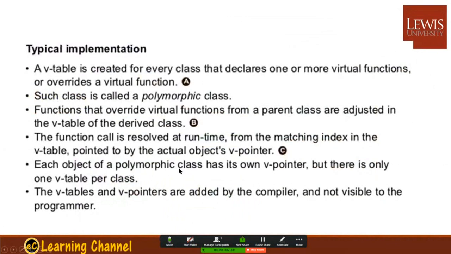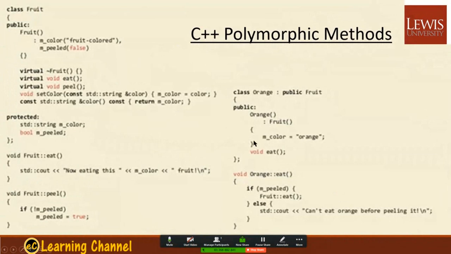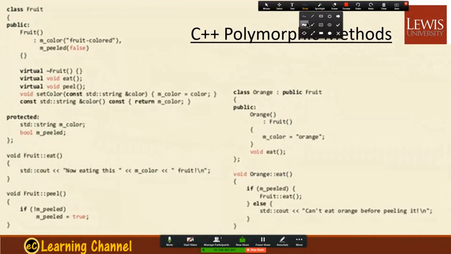Each object of a polymorphic class has its own v-pointer, but there is only one v-table per class. The v-table and the v-pointers are added by the compiler and are not visible to the programmer. So here we have this polymorphic method, and let's look at the code. In your Flu class, you have an if function and a PO function, and both of them are virtual. Since they are virtual, they will be defined in the vtable of this Flu class, and the implementation body right here is a copy for the Flu class.